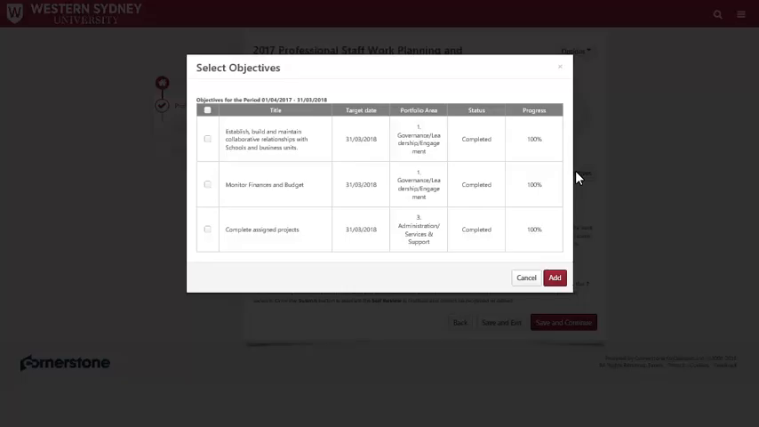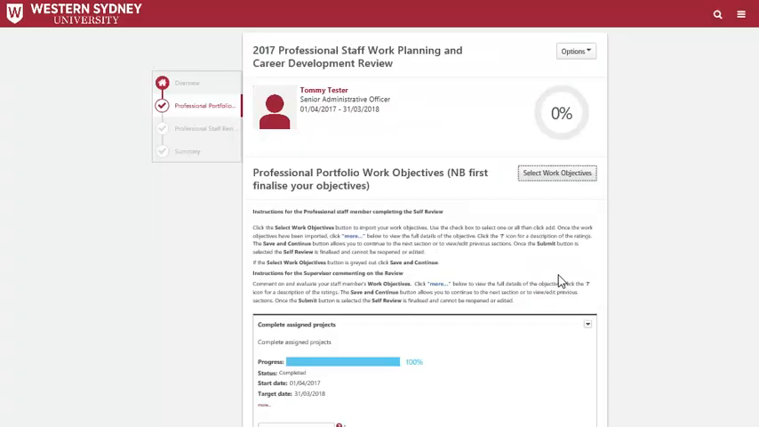The Select Objectives window is displayed. You can use the checkbox next to a work objective to select one or more of your work objectives, or select the checkbox at the top to import all your work objectives. You should have previously updated progress against your objectives to show the correct figure. This can still be updated against your objectives if required. Now click the Add button. As you can see, the objectives are now displayed on the page.